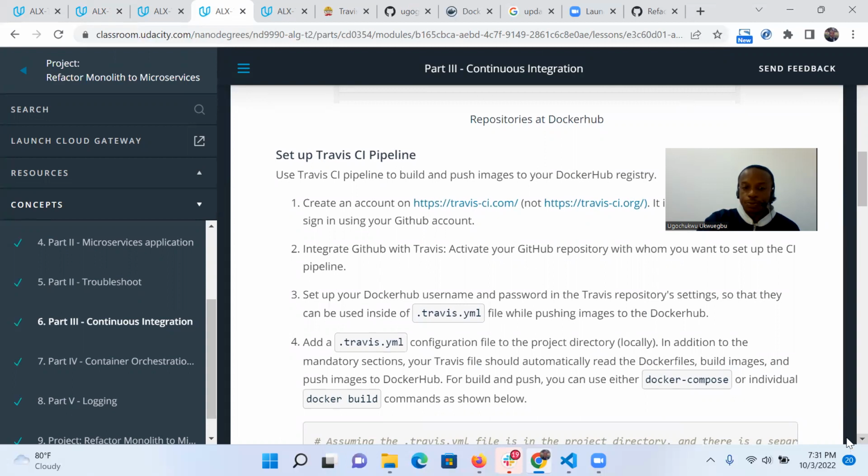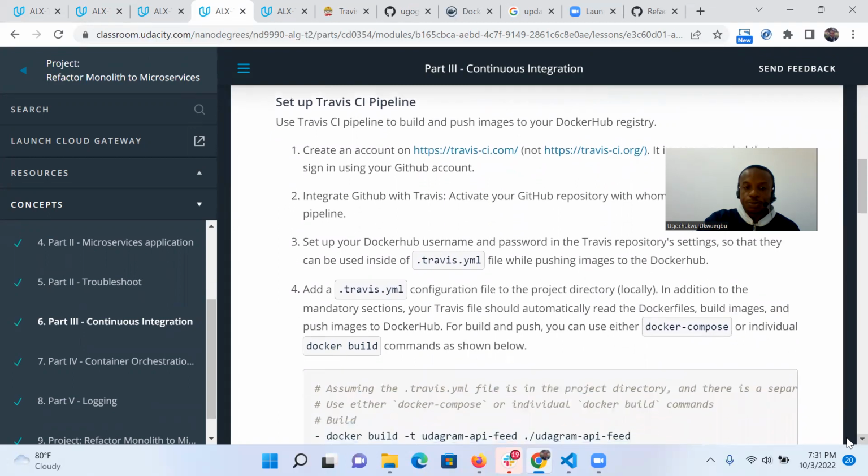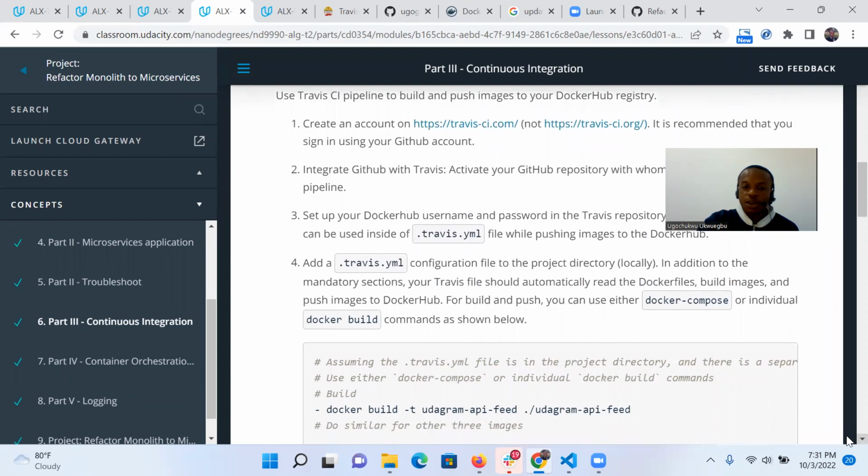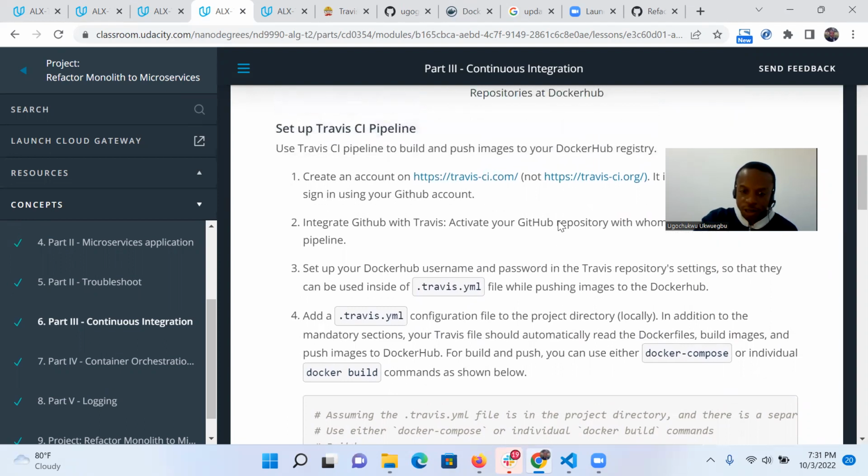So, now what's our first step? We add a .travis.yml configuration file to the project directory locally, in addition to the mandatory sections. The way it works is, when we add a .travis.yml file to our code project directory and push to GitHub, the integration between GitHub and Travis would detect that, pull the code, and then build it.